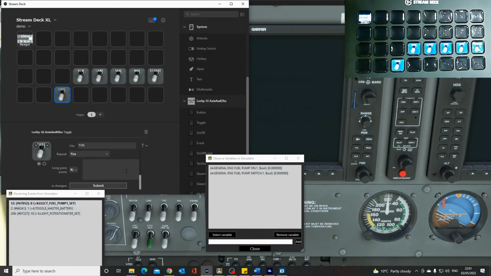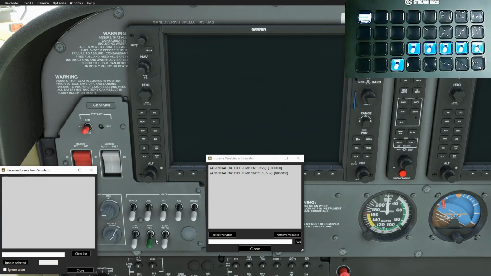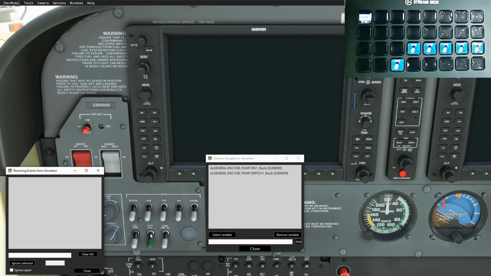So we're in the fuel pump. General engine fuel pump switch. And we'll test that. Yep, we're alive and working. That's great. So that gives you an idea of how you have to sleuth things out a little bit. We'll clear this list here, and let's look at the heater here, the Pitot heater.